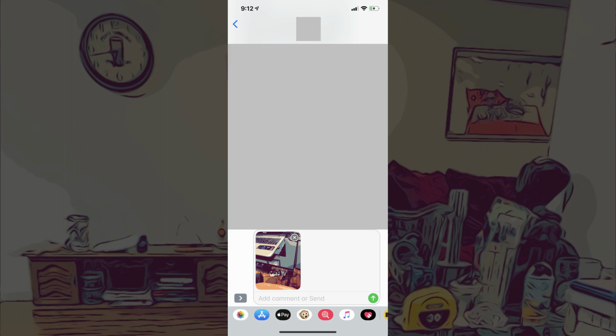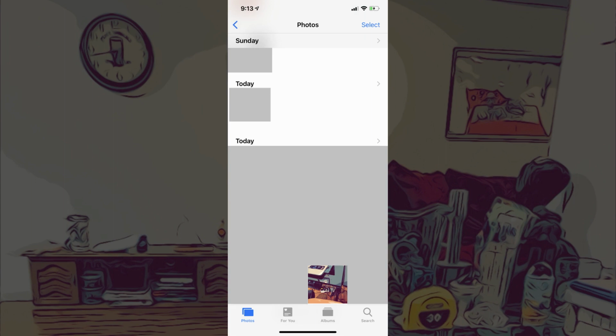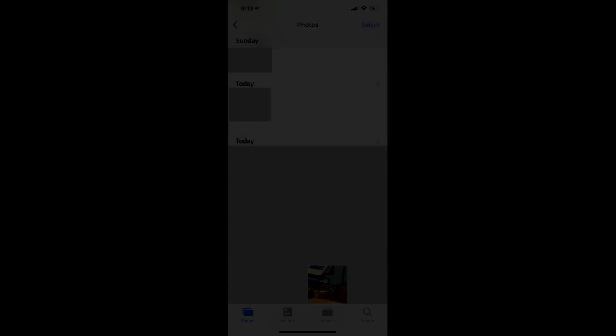Tap Cancel in the upper right corner of the screen to cancel that message thread if you don't want to send that picture, or back out of that conversation. Step 11. Close the Messages app and open the Photos app. The picture you took with the comic book filter will be available in the Photos app.